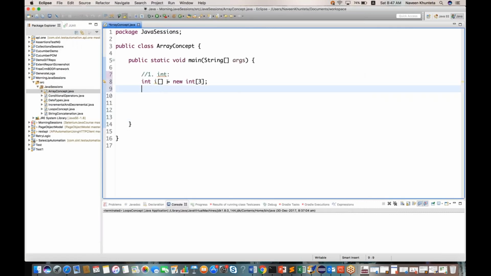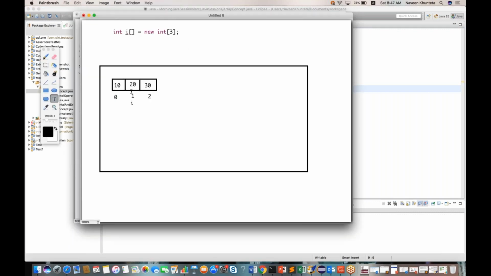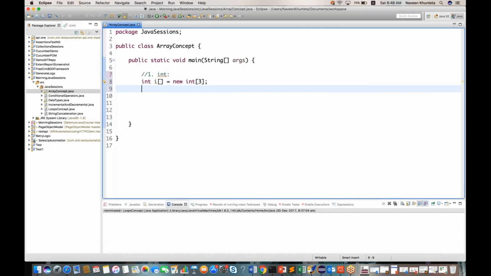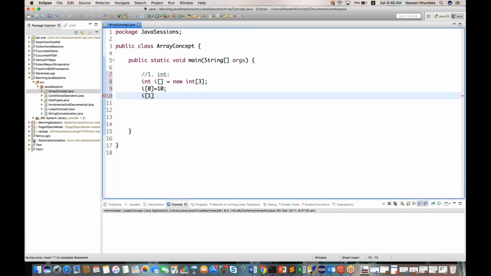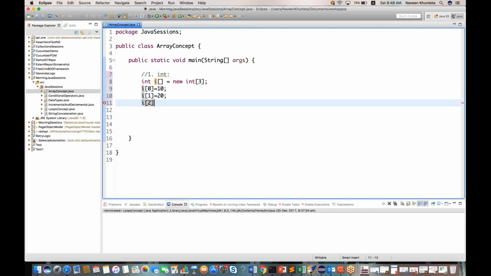We have created I is equal to new int 3. Because of this line, it will create 0, 1, 2 like this. Now we just need to enter the values. We just need to fill the values. So it will be like this: I0 is equal to 10, I1 is equal to 20, and I2 is equal to 30. Okay, so I have stored three different values: 10, 20, 30.